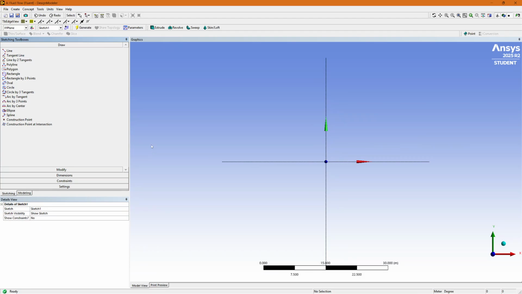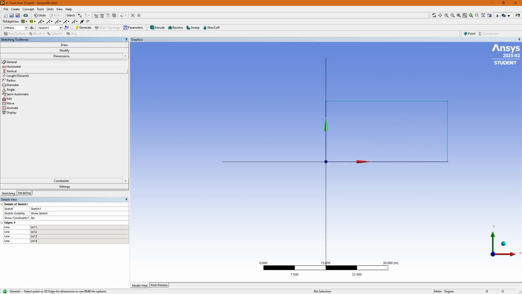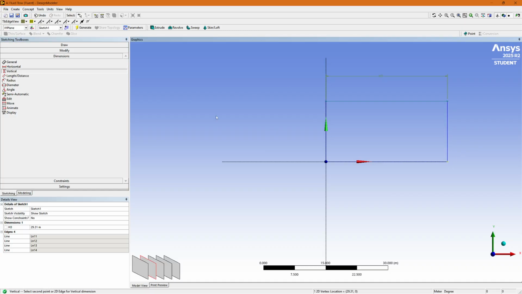Go back to sketching, go back to rectangle, and then I'm going to make sure this clips onto the origin like that. There we go. Now we're going to go back to dimensions, horizontal, get these, and my vertical. There we go. And yep, now we're on the origin. Perfect.